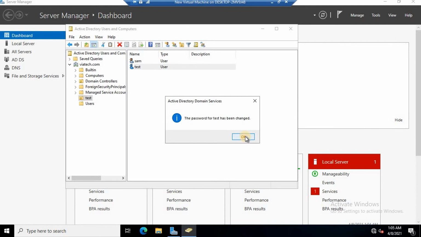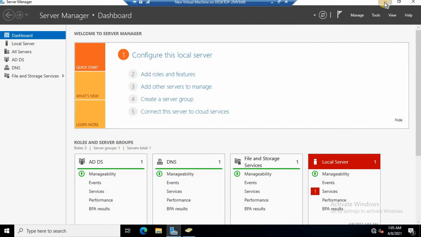Done. So this is the simple option that has been given by Microsoft in order to have the fine-grained password policy.